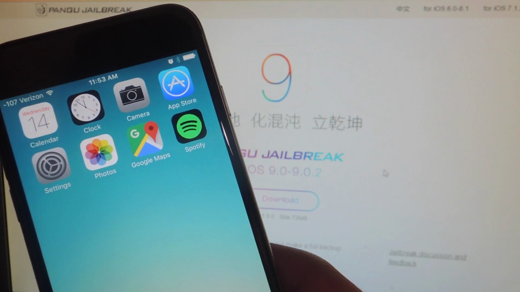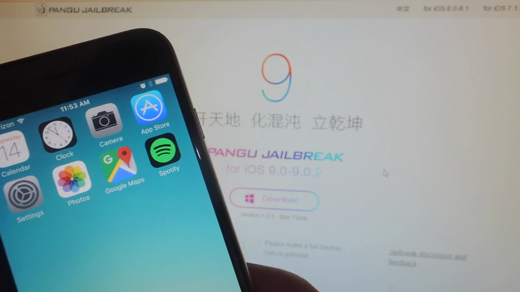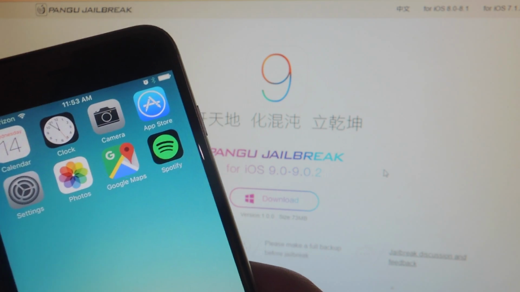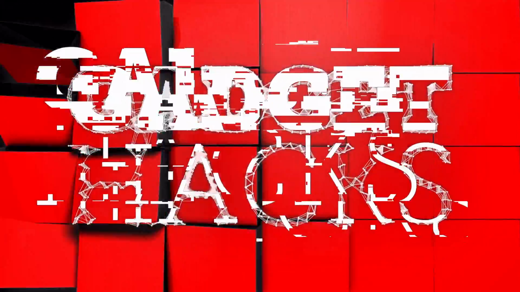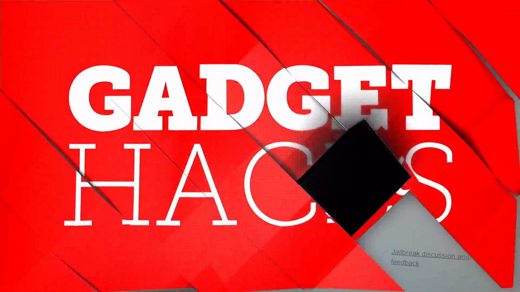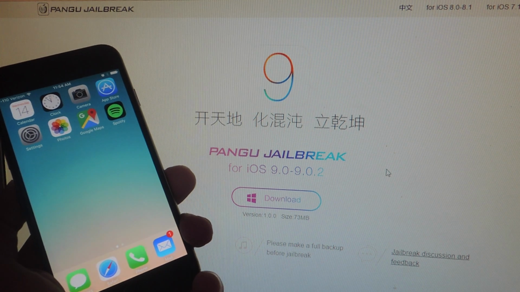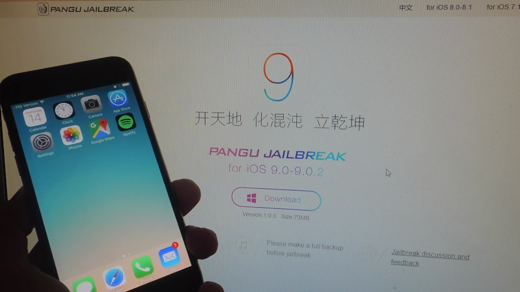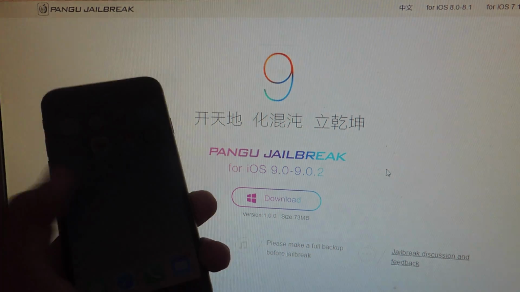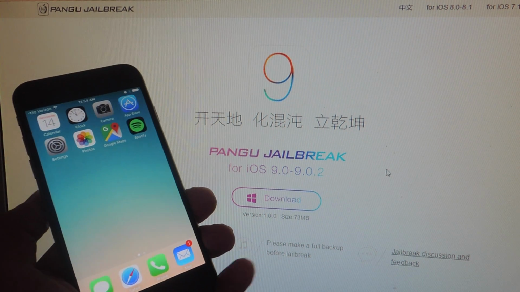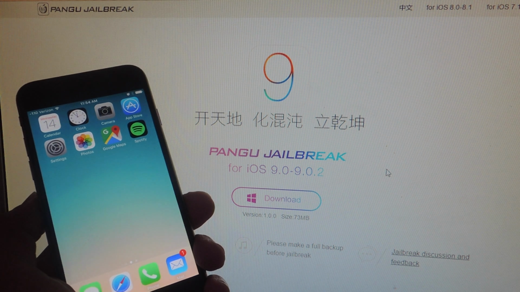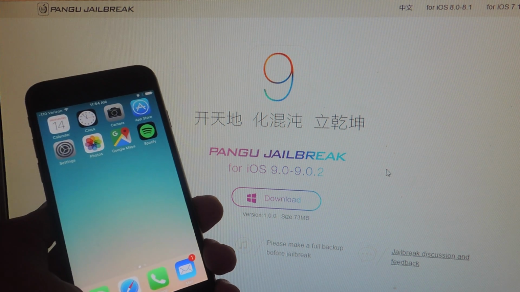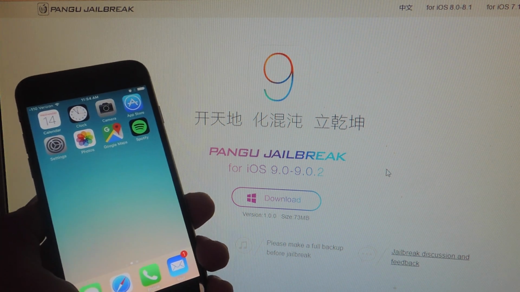Today I'm just going to walk you through the process of jailbreaking your iOS device running iOS 9.0 all the way to 9.0.2. Unfortunately, as of right now, though there will be an update soon, Pangu Jailbreak is only working for Windows desktops. But stay tuned, because they do update pretty quickly and we should get an OS X version fairly soon.